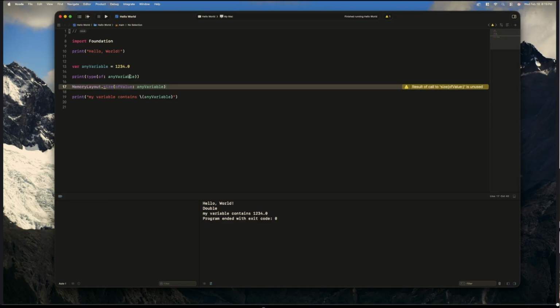Teaching you a different method, because most of the time you don't care about memory sizes. Well, there is a way you can tell what size a variable is, using MemoryLayout.size. So MemoryLayout.size of value, any variable. This will tell me the size of my variable.